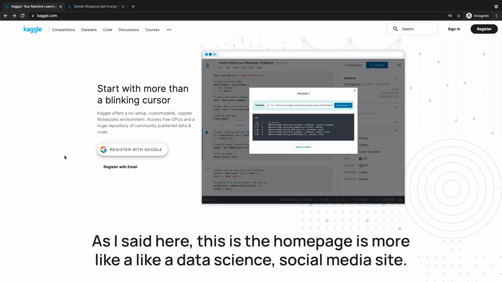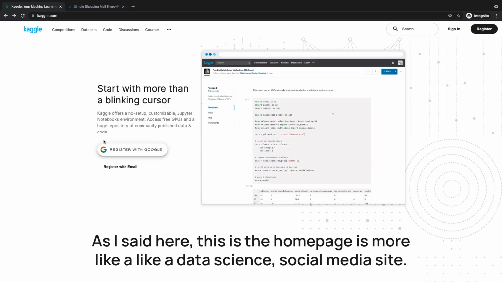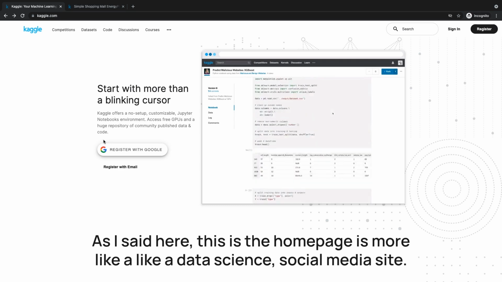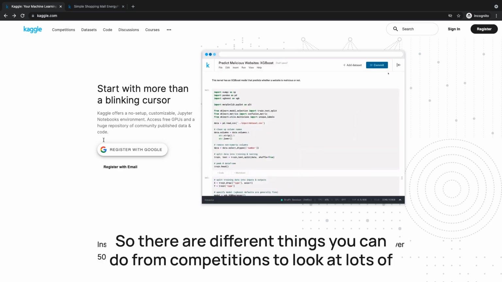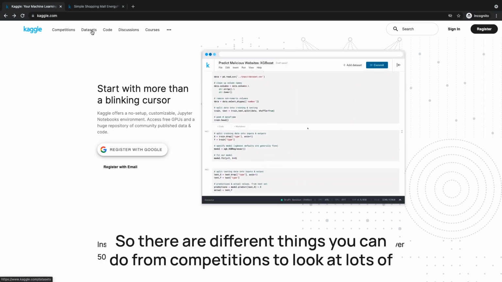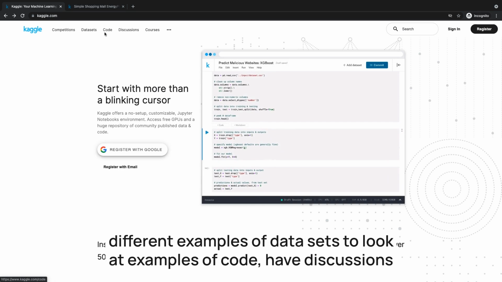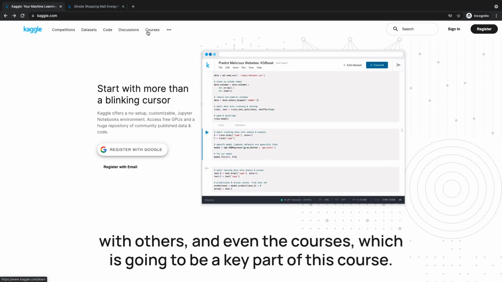As I said, this is the homepage of Kaggle. Kaggle is more like a data science social media site. There are different things you can do, from competitions to looking at lots of different examples of data sets, to looking at examples of code, having discussions with others, and even the courses, which is going to be a key part of this course.